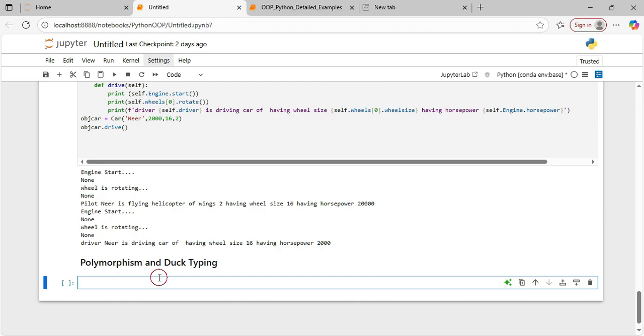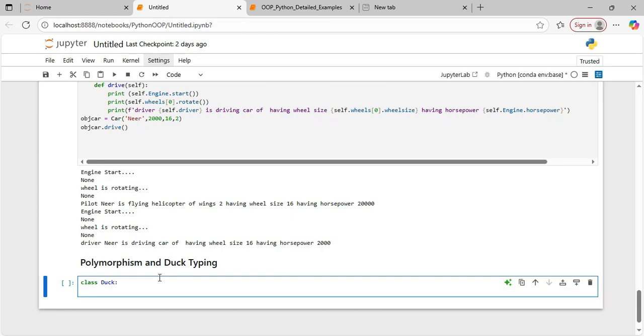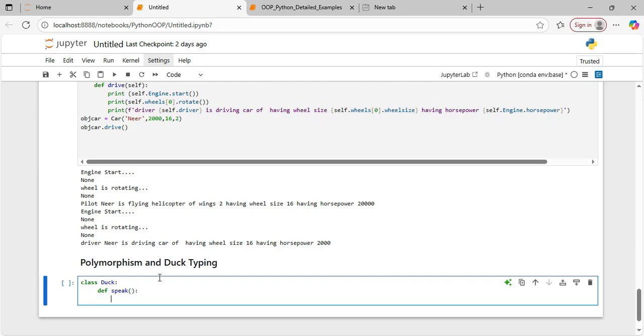Let's take one example here for reference. If we are talking about the duck, let's talk about the duck here itself. I don't need to pass any parameter to it. I am simply saying that it contains one method, speak. I'm just creating one method speak here, nothing more than that. What will it do? It will do how the ducks speak: quack quack.